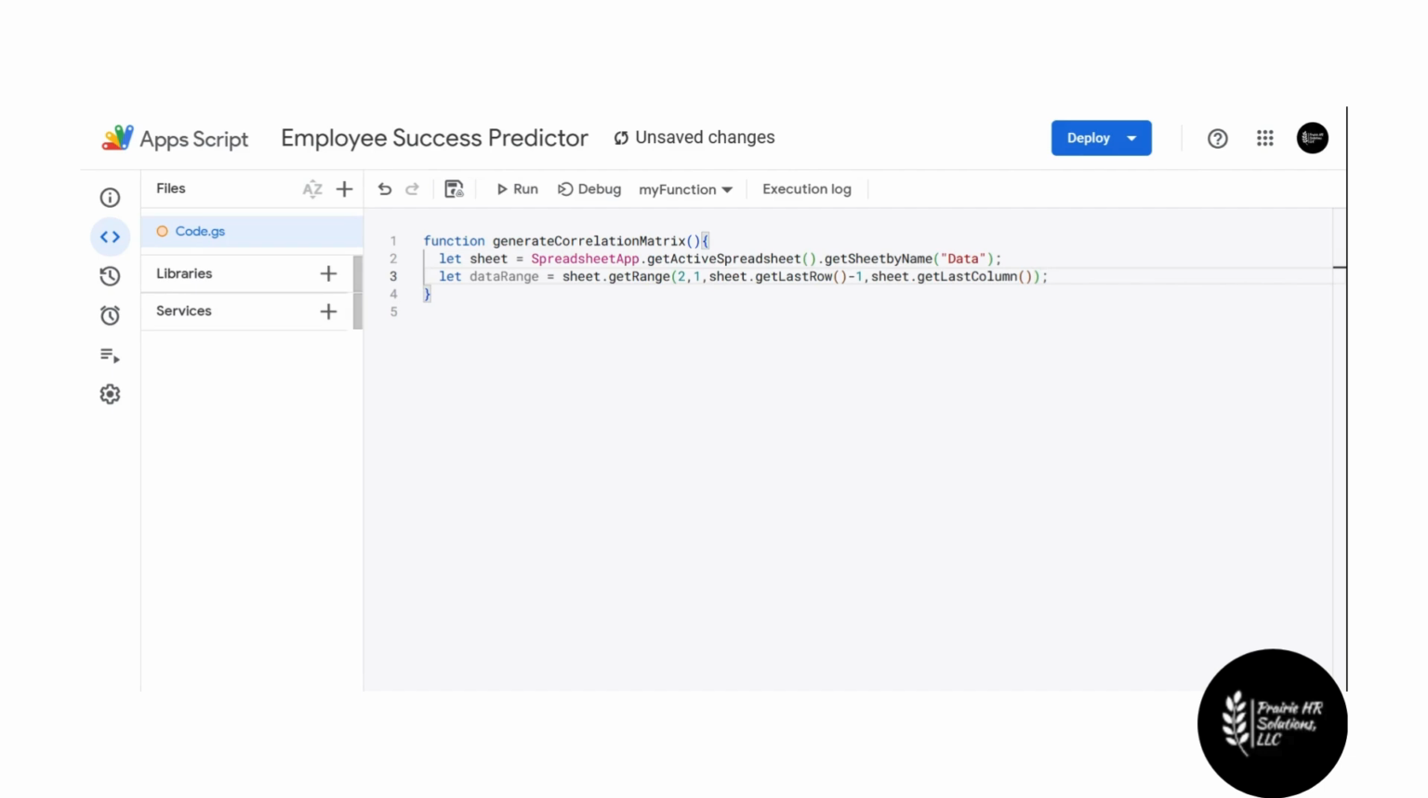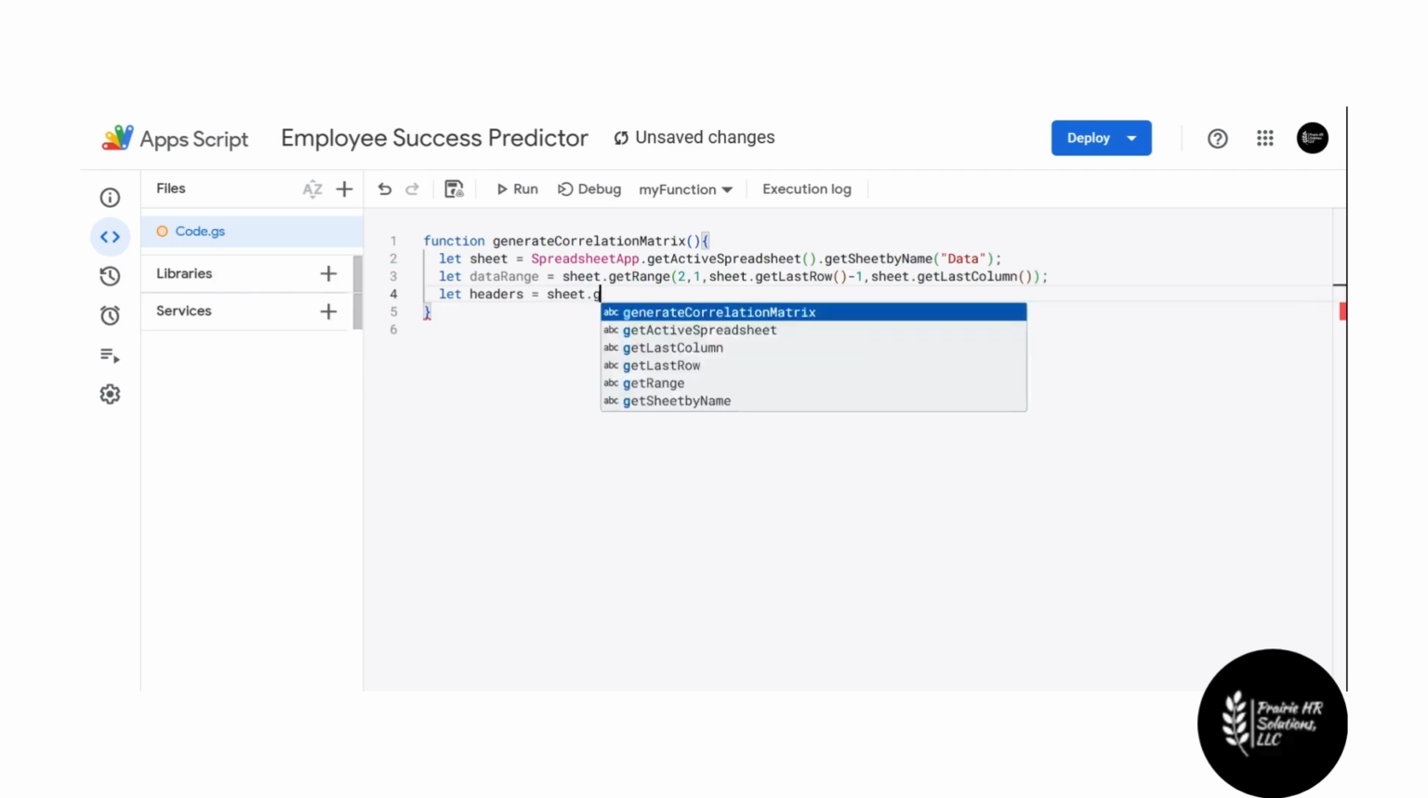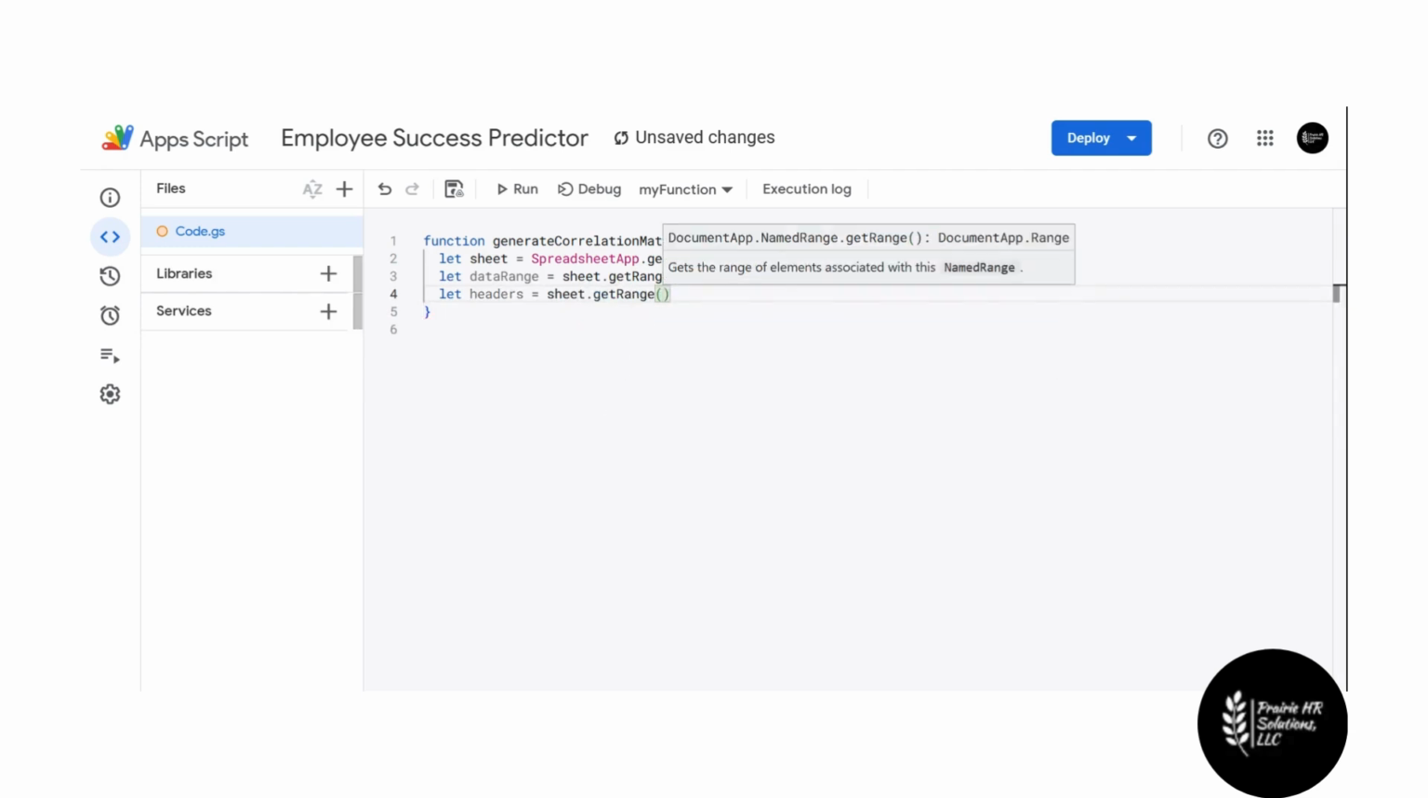Okay, good. And then we also want to get the headers. So let's get the headers. And we'll just call that variable headers. And this is going to be equal to sheet.getRange(1, 1, 1, because we want to only include one row, and then we want to get the last column.